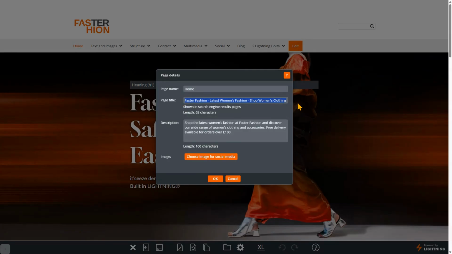Page title is one of the most important SEO elements on your page. It should clearly describe what the page is about and include keywords your visitors might search for. Try to keep your page title short and meaningful and avoid using the same title on multiple pages.